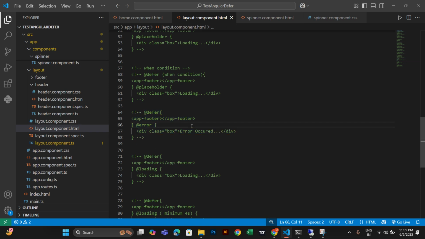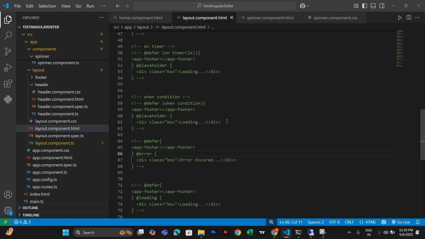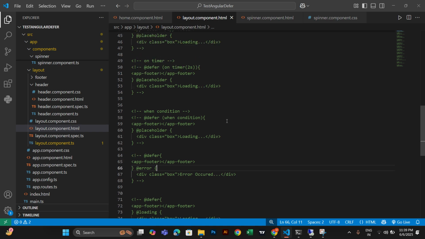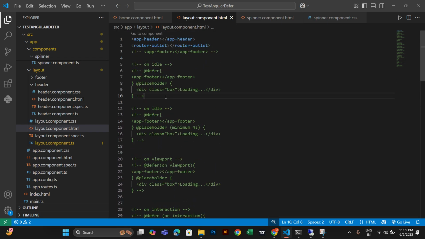So next is triggering defer load conditions. Let's see how it works. You can control when Angular should begin loading a deferred block using specific triggers. Using this you can control the defer block. So first of all is the idle condition, as we have seen earlier. It loads after the browser finishes loading all other resources.